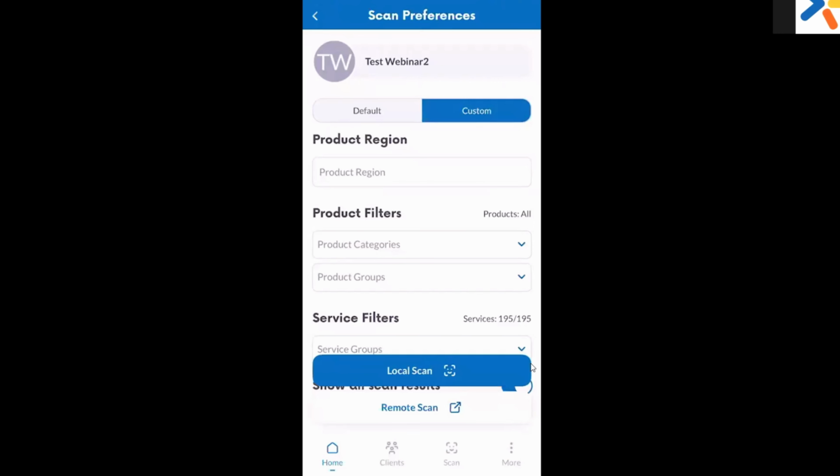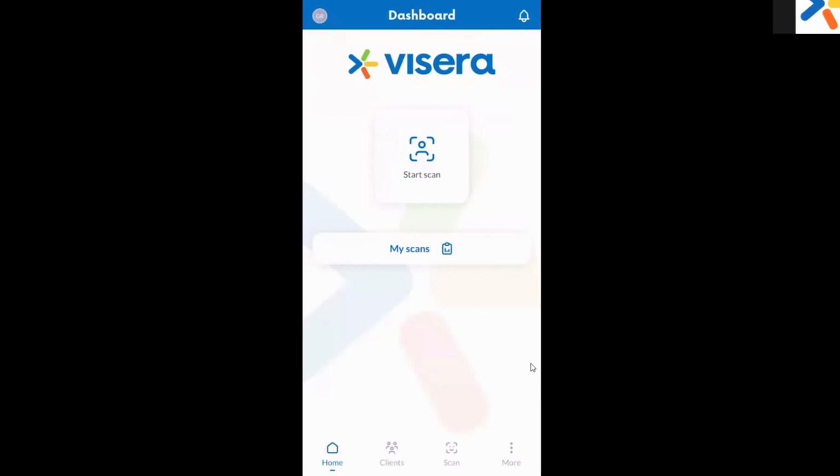So it's that simple. So just remember, to run a scan on somebody, all you do is focus on the start scan button, and you're good to go. That's the fastest way to do it. Now, there's other ways you can also access this information. For example, down on the bottom, you see that it says home. That's where we're at. But then there's a clients button, a scan button, and more.